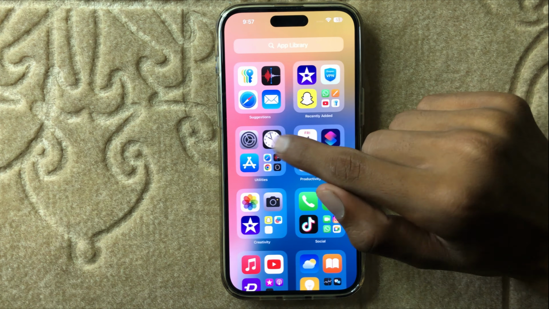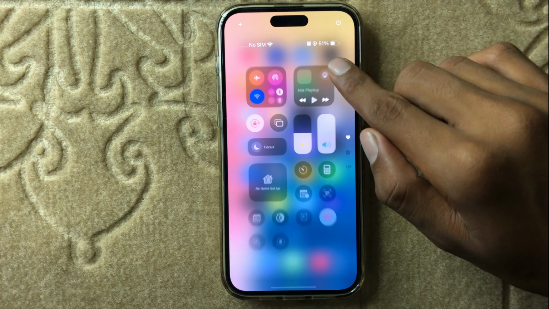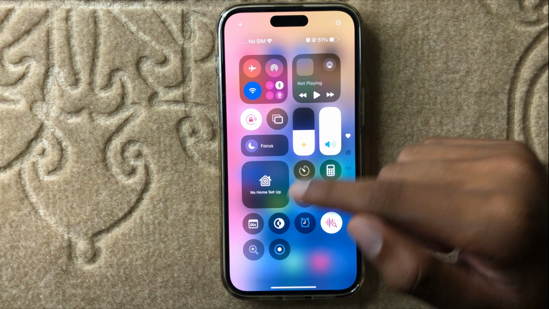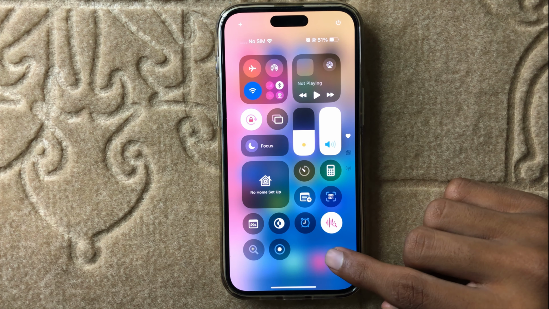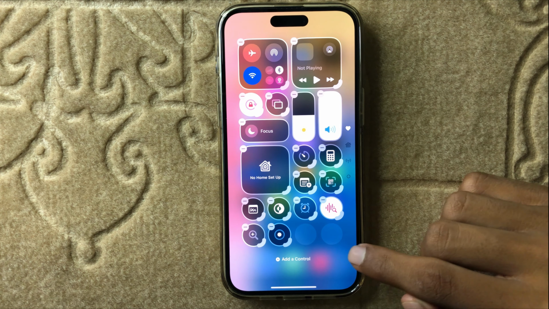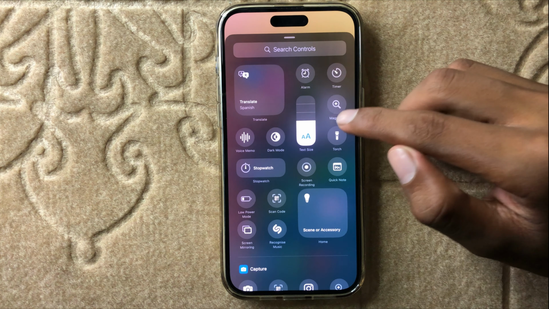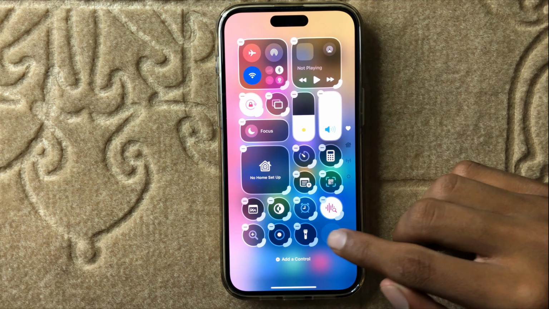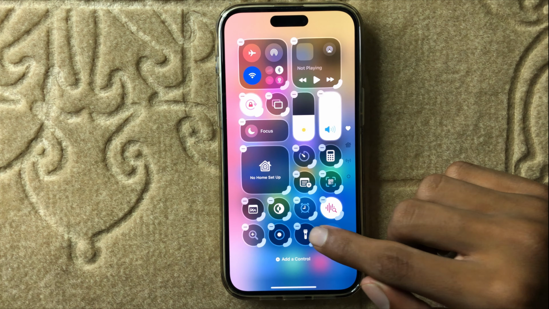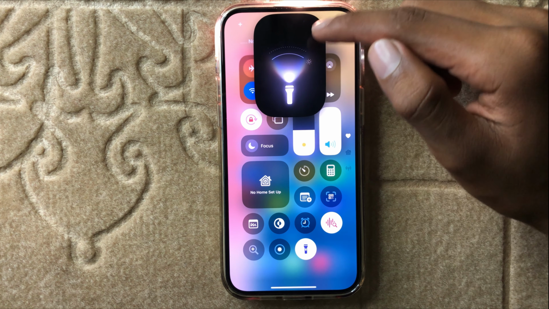First of all, if you want to use your flashlight, then simply swipe down in Control Center. If you don't have an icon for your flashlight, then simply press and hold on a blank space and then click on Add a Control, and here you can see the option Torch. Click on Torch and your torch will be added to your Control Center, and then click on Torch, your flashlight will be on.